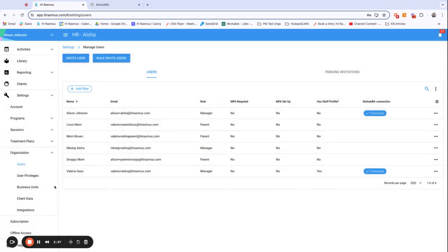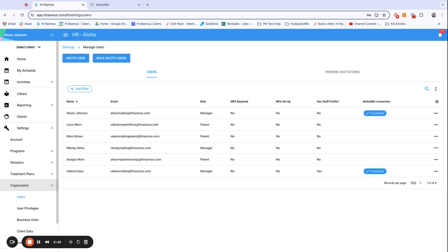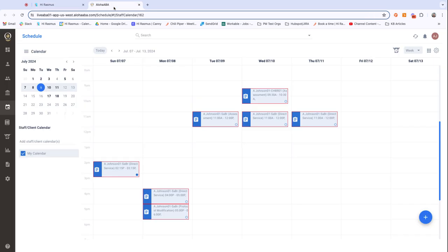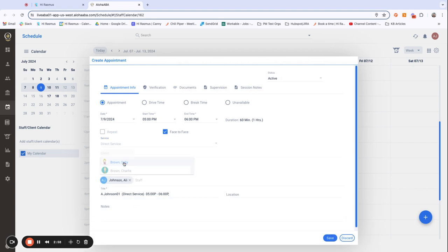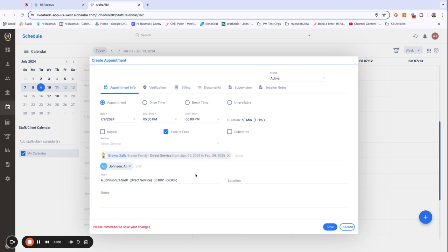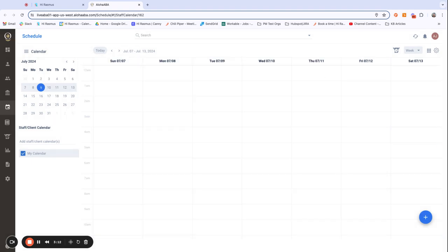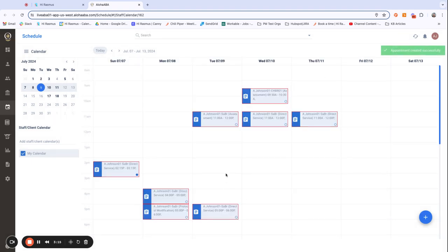Once everybody's connected, the next step would be adding appointments into Aloha. So we're going to go into Aloha and do that really quickly. You can see I already do have some appointments added. You'll see I have an assessment session scheduled. I'm going to add one for direct service. Your Aloha customer success rep will be able to walk you through all the prerequisites needed within Aloha to make sure that your appointments are pulling over correctly. So we're going to go in and we're going to schedule this appointment, and I'm going to click Save. And now that appointment is going to show up in Hi Rasmus.